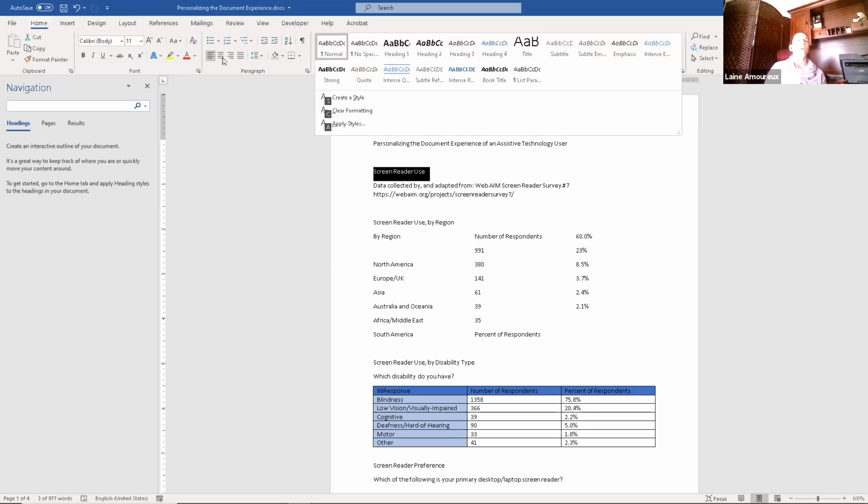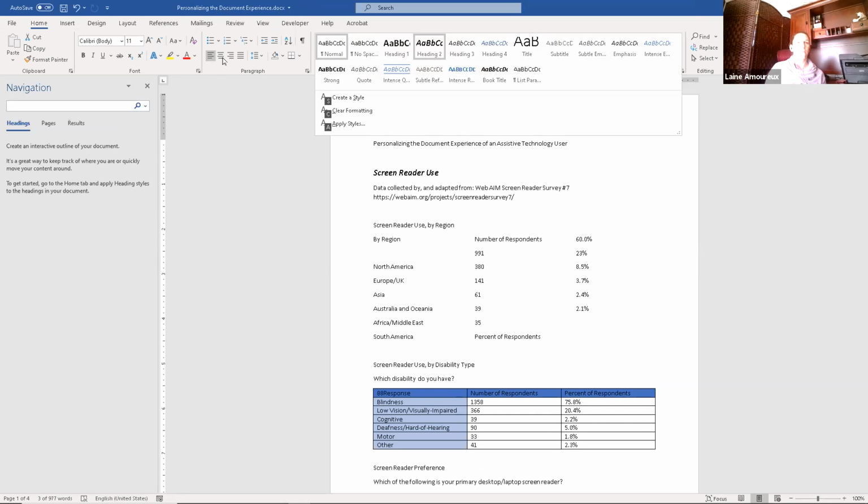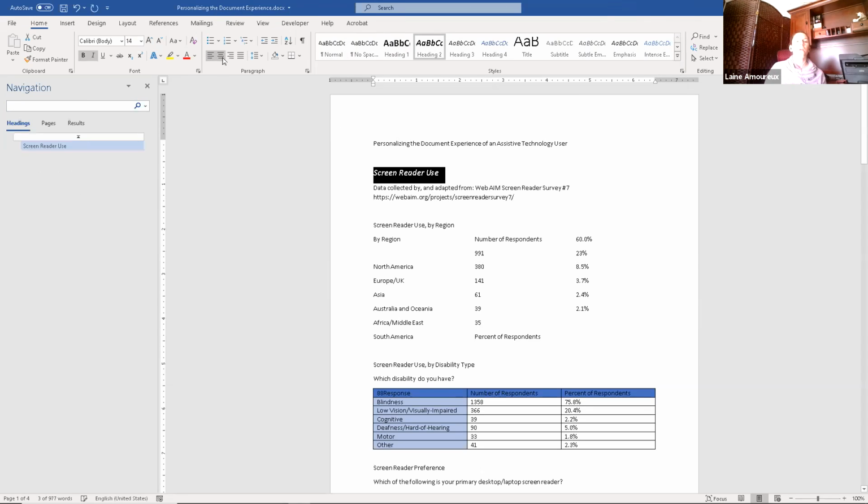I'm going to click Heading 2. Now the font has changed visually: bolded, italicized, 14 point, black on white, Calibri, Heading 2 style.